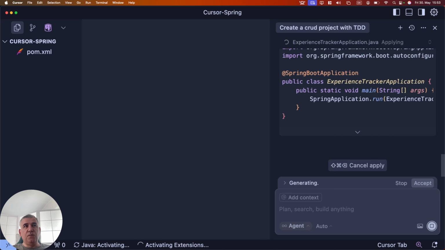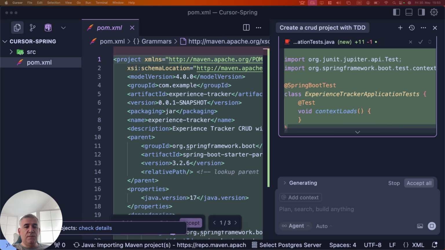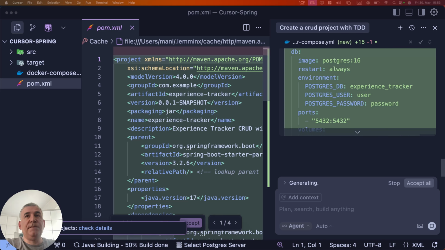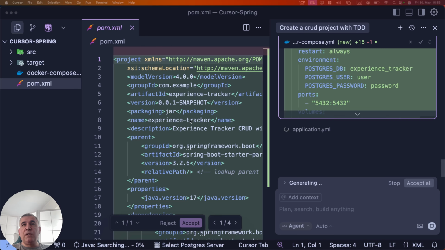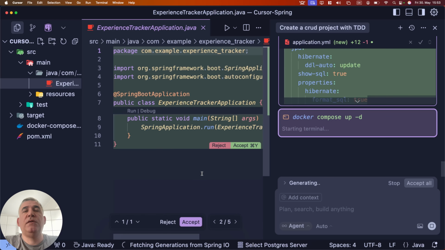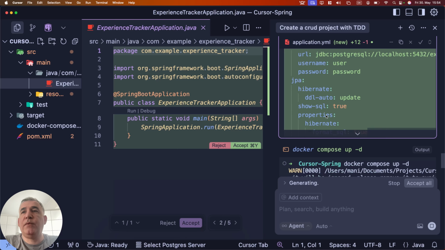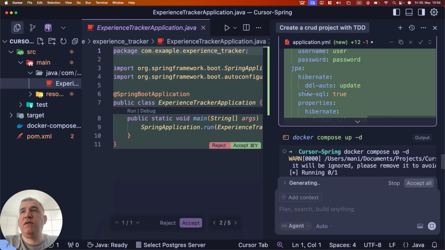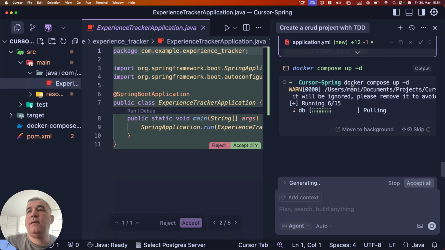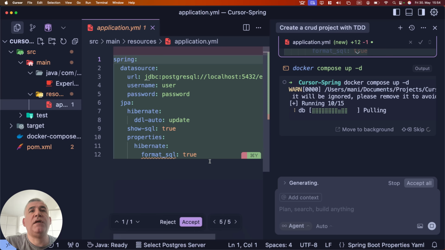Okay, it made the pom.xml, which is the core of every Spring Boot application. What's it doing? It made the main Java class. Docker compose up. It's bringing up Docker Postgres. It put the DDL auto on update. That means it will update to the latest version of the DB and not replace it every time. Let's wait until it pulls the Docker container for Postgres.